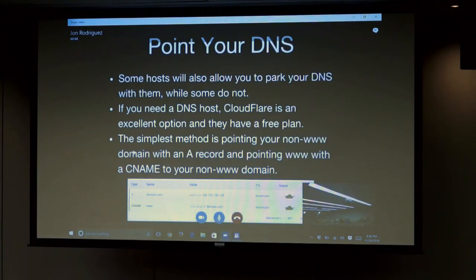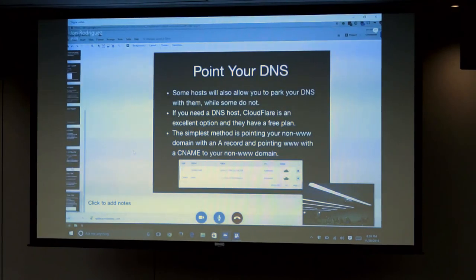If you have other subdomains, like if you're using blog.domain.com, that would be a different record. You would have blog in here. But the principle is pretty much the same. You just point it to wherever your host says. That's the end of the slides.